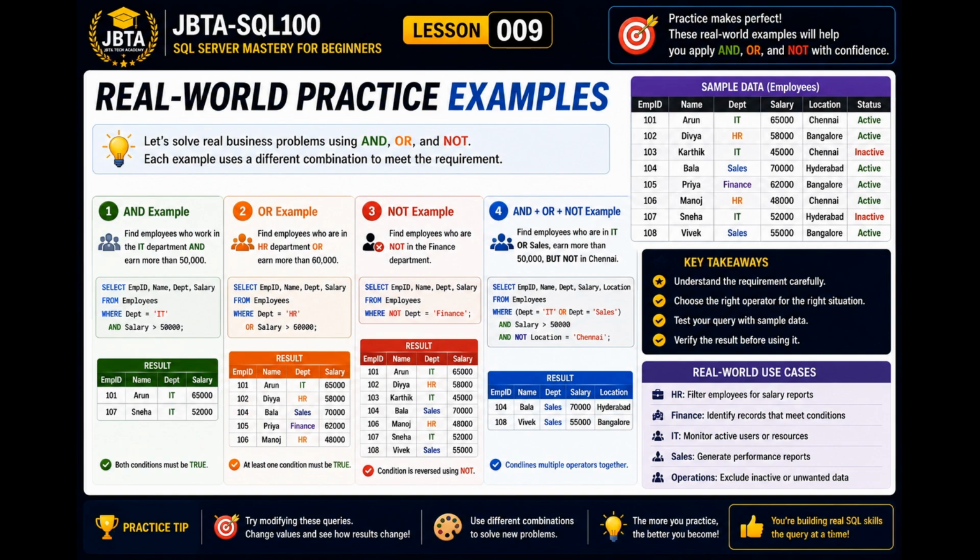Example 3. The finance manager wants a report that excludes employees from the finance department. Instead of selecting finance employees, we want everyone except them. This is the perfect situation to use the NOT operator.